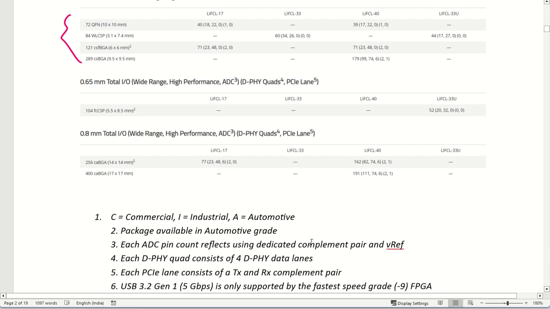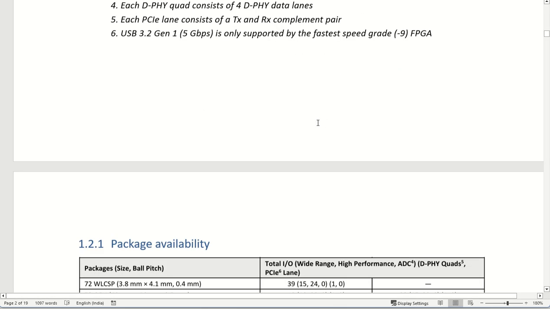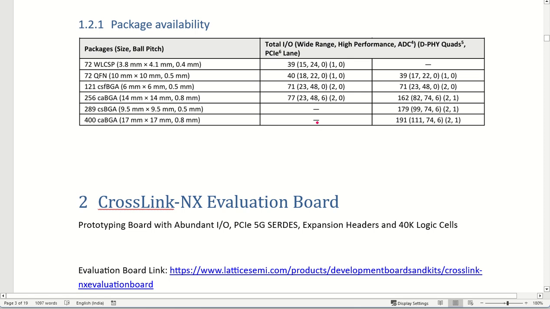Got it? Coming down, these are the notes: C is for commercial, I for industrial, and A for automotive. Which package is available in which temperature grade is also listed there. Next, we have already talked about package availability, so you can make a note of this.